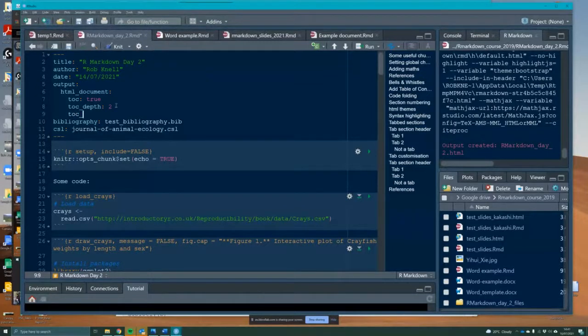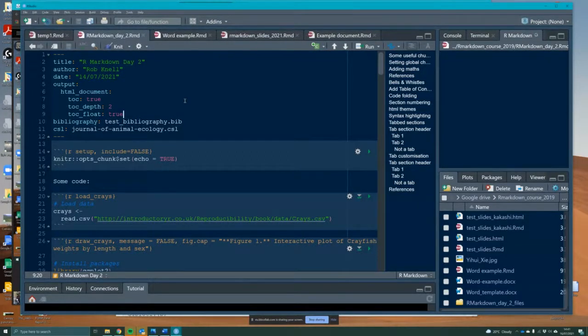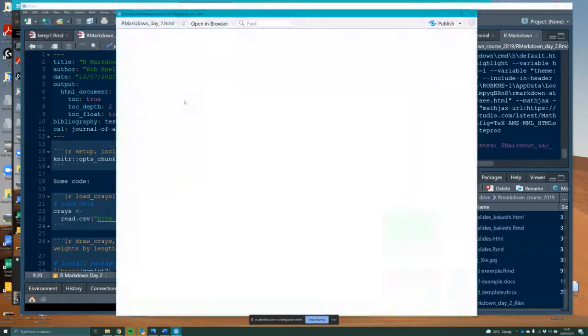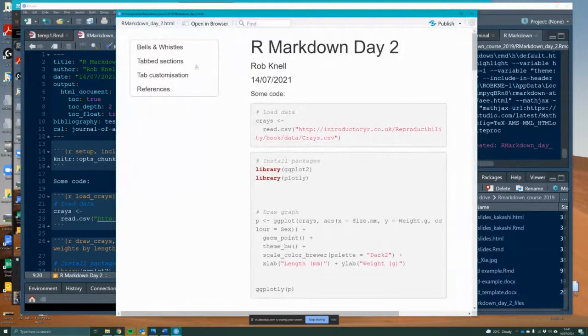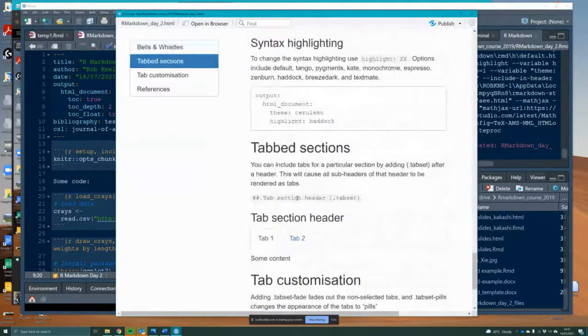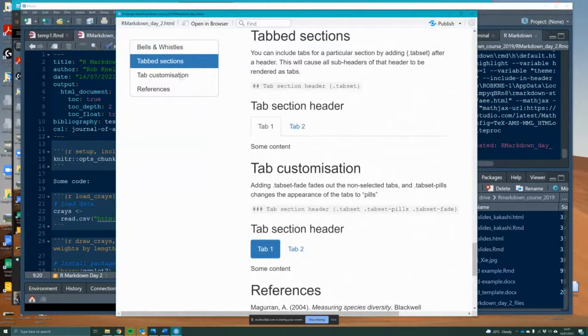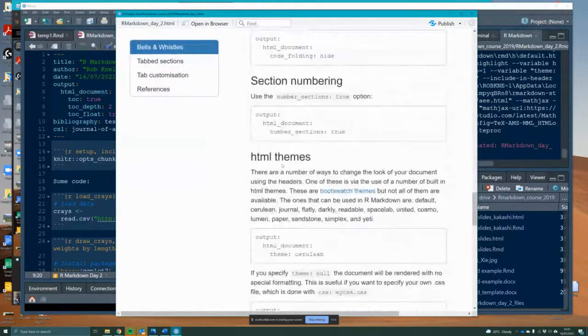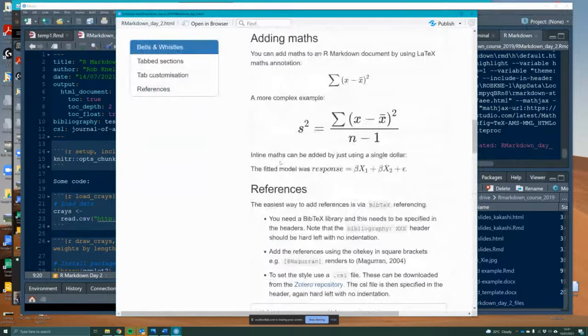if we say TOC float, that will then generate a floating table of contents. Well, hopefully it will. Yeah. So now we've got this floating table of contents here, and that will stay where we are. So we go down through the document, and you can see that the highlighting on it actually changes according to the section that we're in. So that will always be visible as you go through a document.